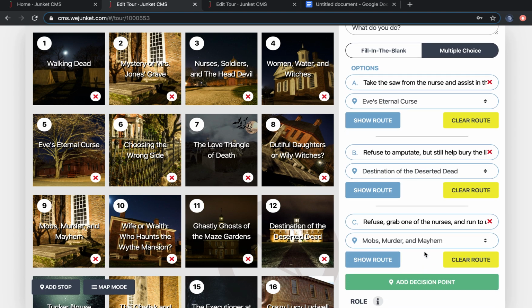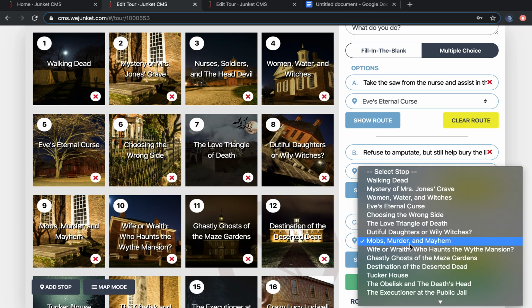Finally, destination, decision point, or answer C: refuse, grab one of the nurses, and run to Union officers to report the head devil for his crimes against humanity. This leads to a mob stringing up the head devil at the Hangman's Tree stop, which is right over here, and you can see the decision point is chosen right here out of all your stops.